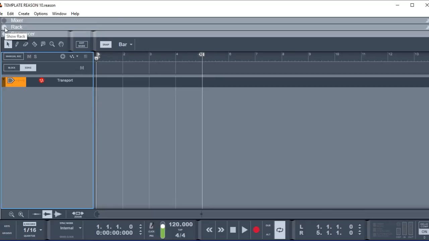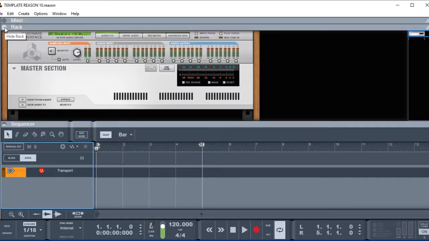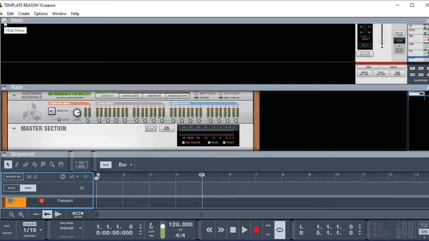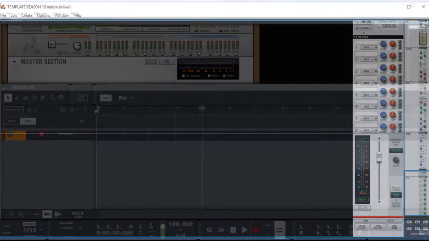Now we want to look at the rack, okay, and we want to look at the mixer. So you got the sequencer, your rack, and your mixer. Now, how to come out of there and get all 3 with their own screen. And if you have double screen or triple screen, you can set them up on different screens when you set up your template. But I only have 1.